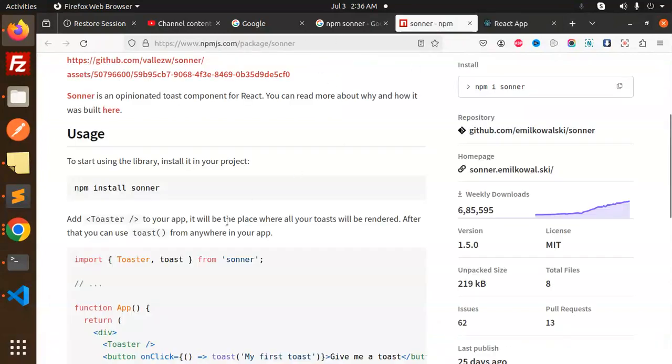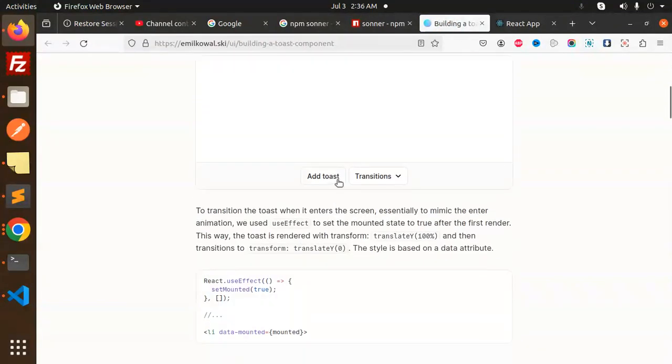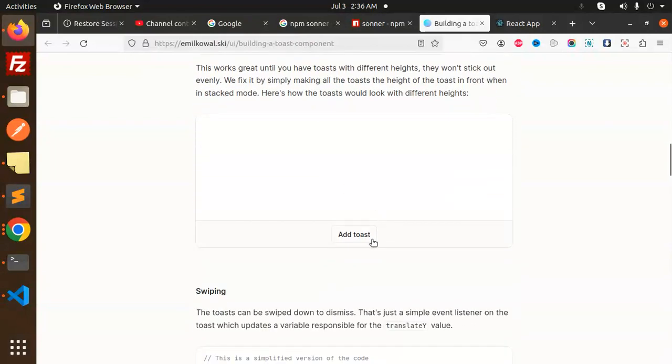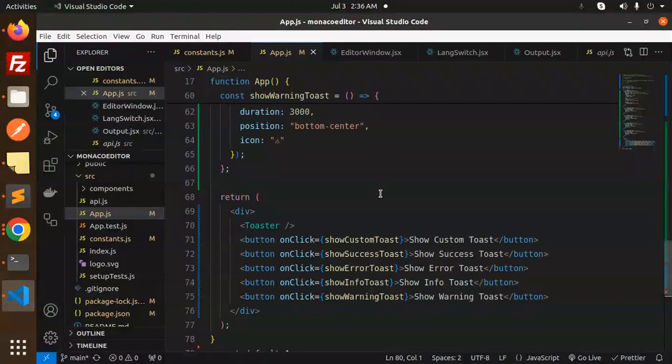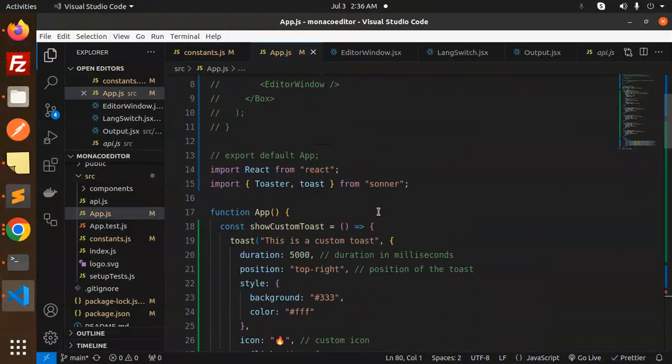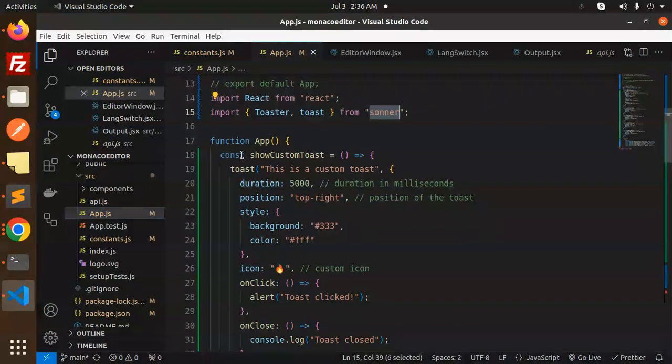Okay, if I go and check their documentation also. Okay, so add a toast. Here you can see the transition, add toast. So this is the way that we can use in our project if you want to show the toast notifications. Let's have a look. Okay, so here we go with just Toaster, toast, Sonner, and here we have the functions for the toast notifications.